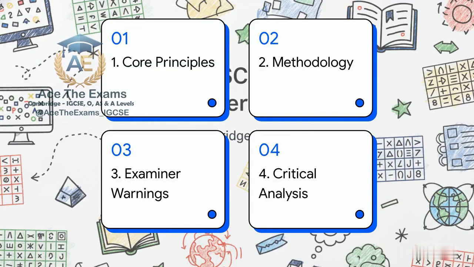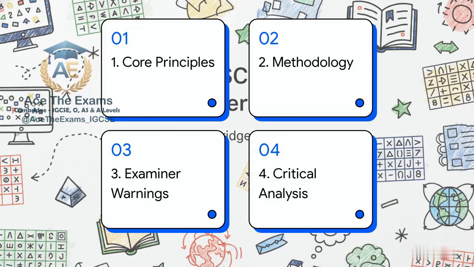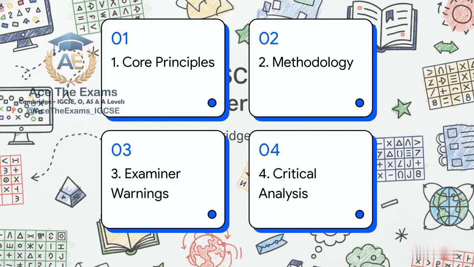To get you there, here is our agenda for today. 1. Core principles. 2. The technical methodology. 3. Top examiner warnings. And 4. Critical analysis requirements. Let's jump right in.